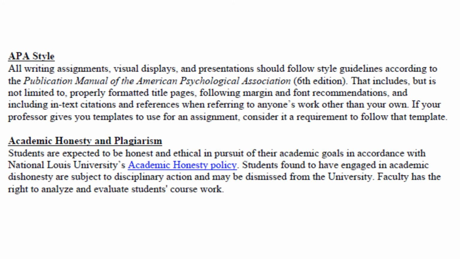The remainder of the syllabus includes program and institutional requirements such as APA formatting and academic honesty. Part of the assignment rubrics require APA style. You can find these guidelines in the 6th edition of the Publication Manual of the American Psychological Association, as well as on the NLU website under libguides.nl.edu/APA style. You can find this link in the syllabus.